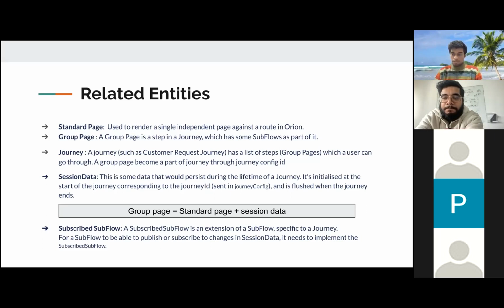For example, if you update something in the checkout page, you update some package or something, then it will directly update the UI at the cart level. So whenever you go back to cart, the UI will always be updated. There will be no loader or something to update the UI. Now, there is a simple formula between group page, standard page and session data: a group page is a combination of standard page and session data. So a group page plays a part of standard page, but it has the power of acquiring the session data.